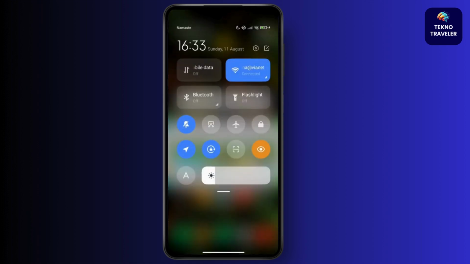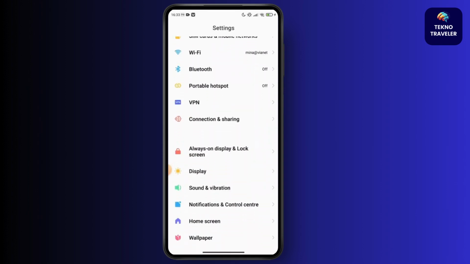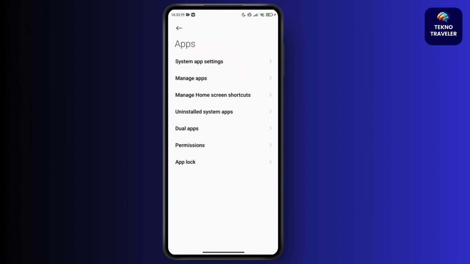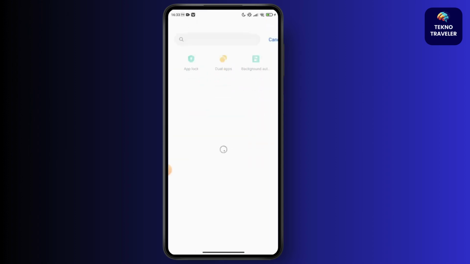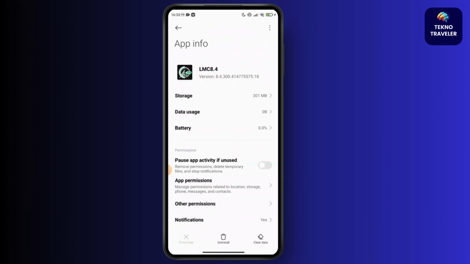Here you have to go to your device settings. Once you are in your device settings, you have to scroll down and go to the apps. Under apps, you have to go to manage apps. And here you have to search for the LMC 8.4. Once you have searched for the LMC 8.4, you have to clear all data and cache from here. And then you can fix your problem where the LMC 8.4 camera is not working.